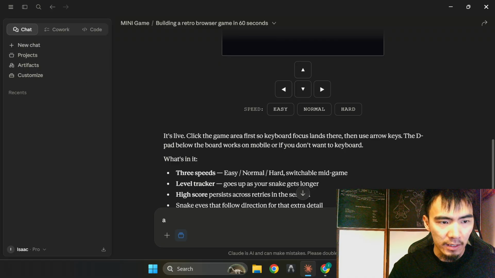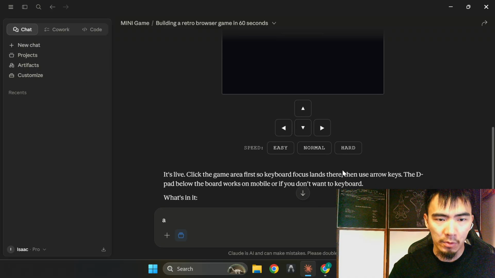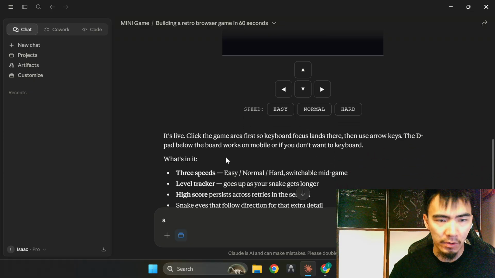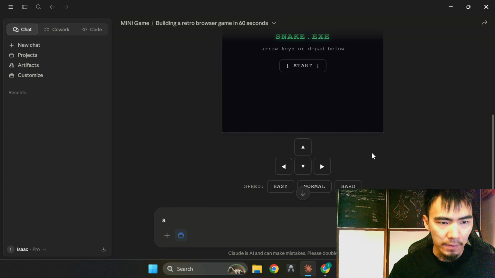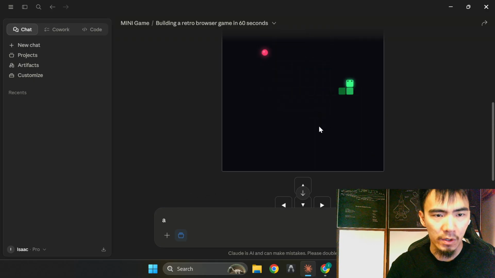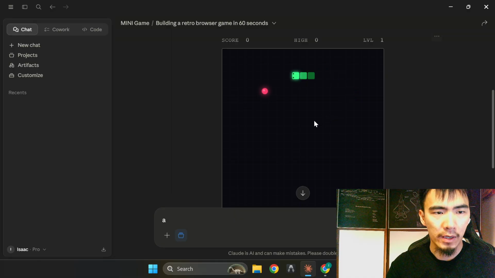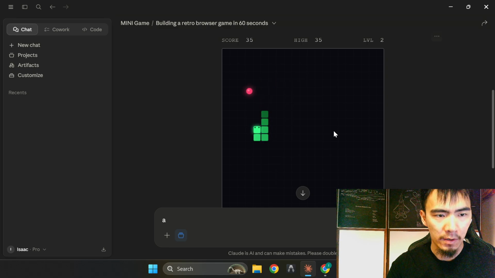So it's live. Click on the game area first. Keyboard, because they use the arrow keys, the D-pad if you're on mobile. Okay, 3 speeds. Yep. Mobile tracker, high score, snake eyes. Okay. So we do start. So we kind of created a little snake game here.